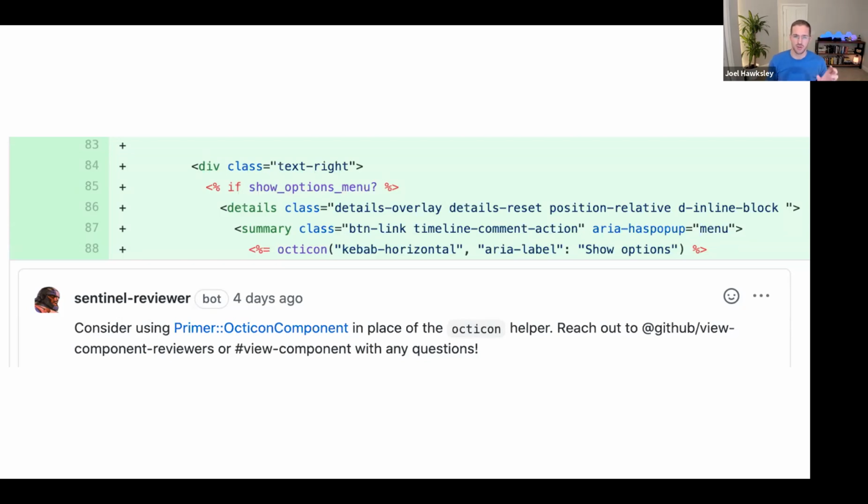So for example, we have this old Octocon helper method. It doesn't have as many features as the component. So you can see that we have this bot that goes in and says, hey, it looks like you're using this old thing. Could you consider trying the new one and let us know what you think? And that link is actually back to that auto-generated documentation site. So this saves us from having to make these suggestions manually in code review.